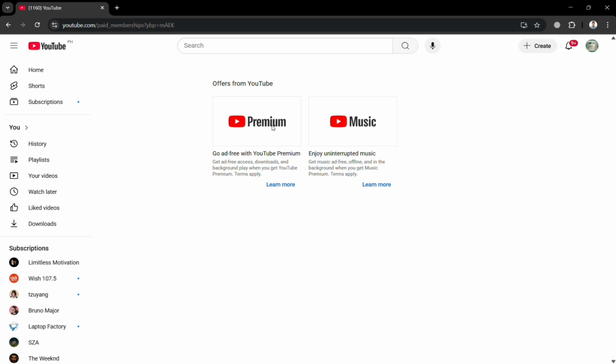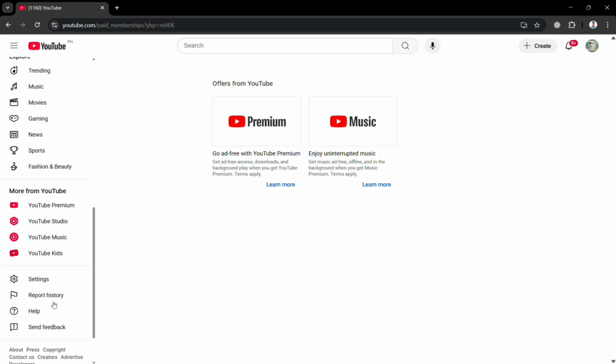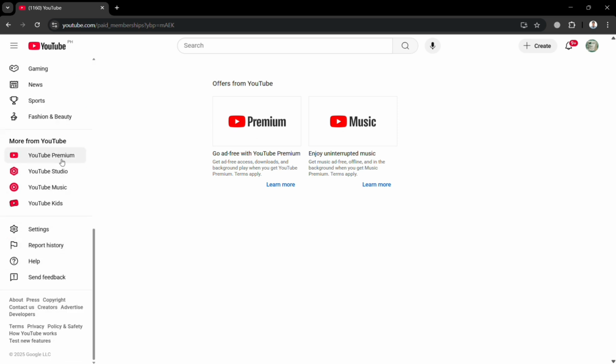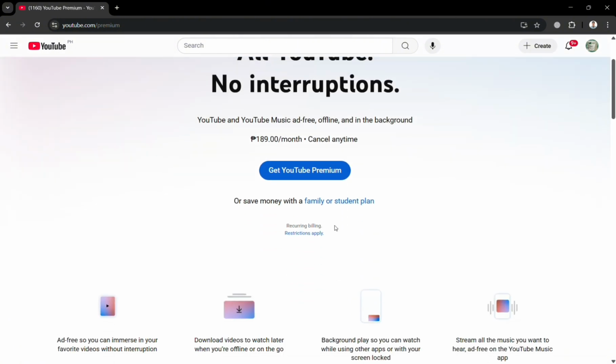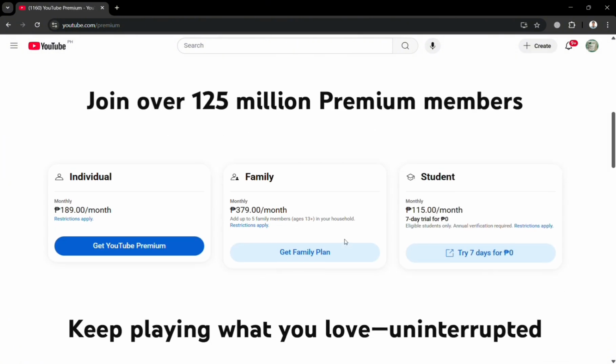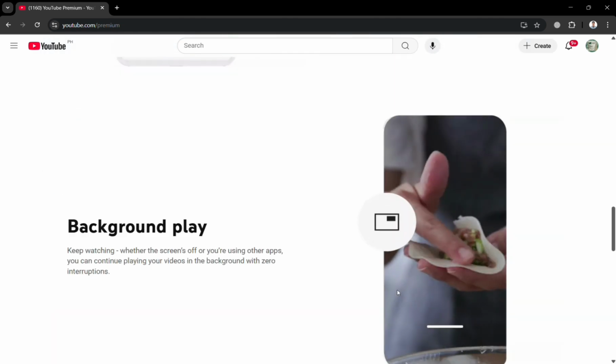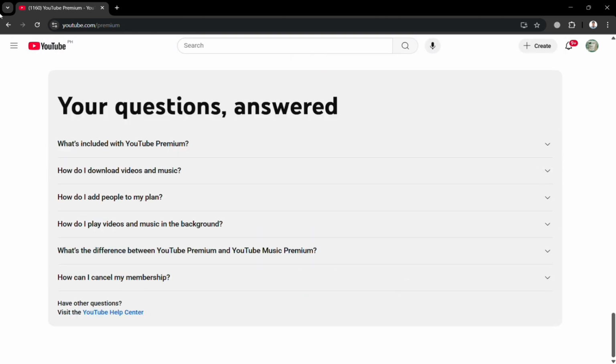Or alternatively, you can go to the left side panel and scroll down until you find this YouTube Premium button. By clicking on it, you should see that you can get YouTube Premium by simply subscribing. We have here the individual plan, family, and student plan. So you can simply purchase the plan that you prefer.